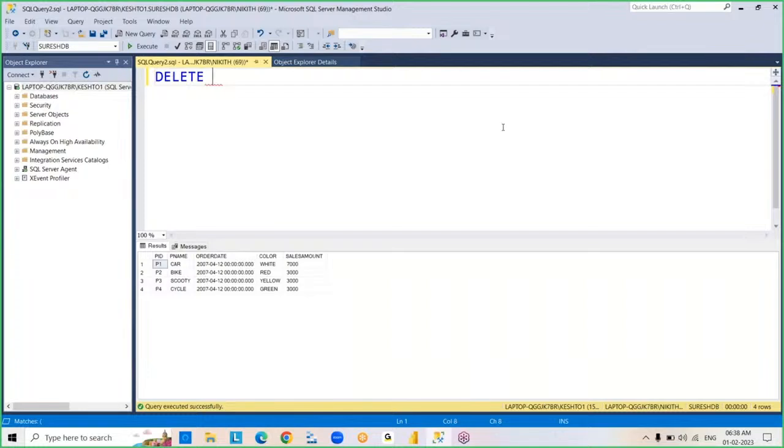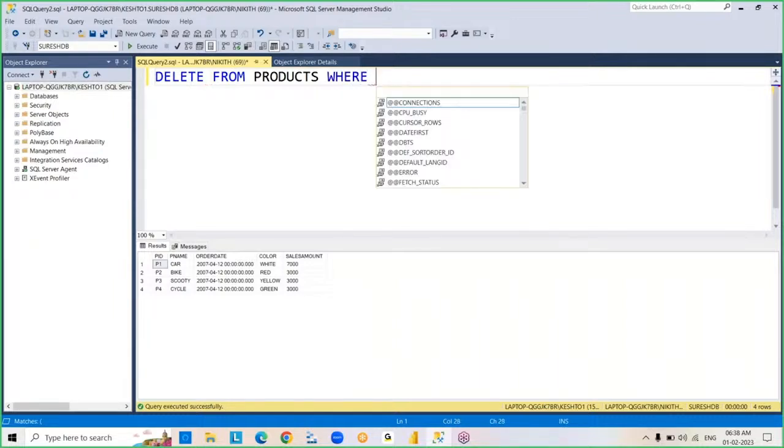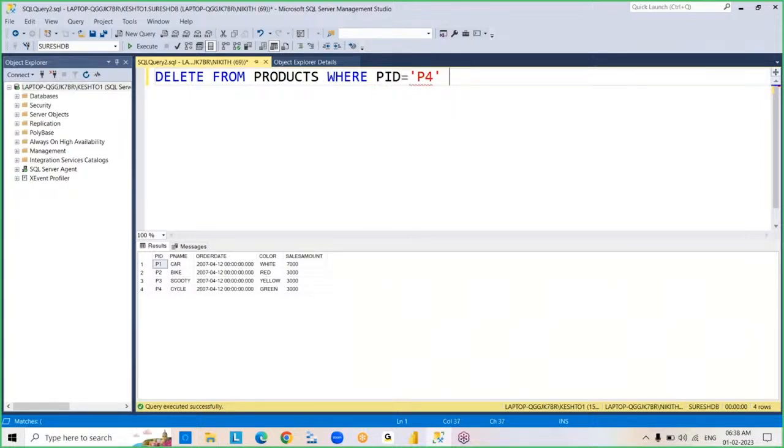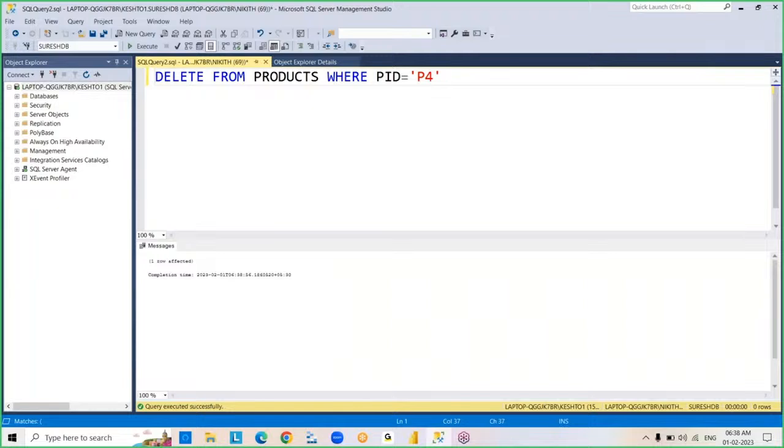the truncate command can delete only the entire data from the table. Only entire data from the table. The delete command can delete selected data from the table. Suppose where product ID equal to P4, see this. So now what happened? This command deleted only the P4 product ID row from the table.